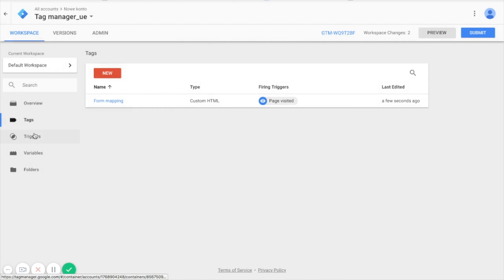And part 1 is ready. Of course, I need to have this GTM implemented on my page, but it's already done, so you don't have to worry about it in this case. Okay, so this is part 1. I think this is enough for this video, and in the next video I'll show you how to create the variables and event trigger for this tag.